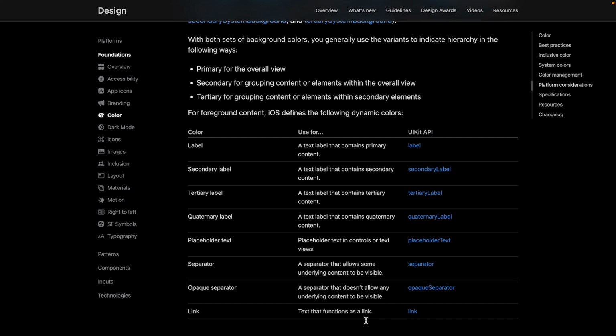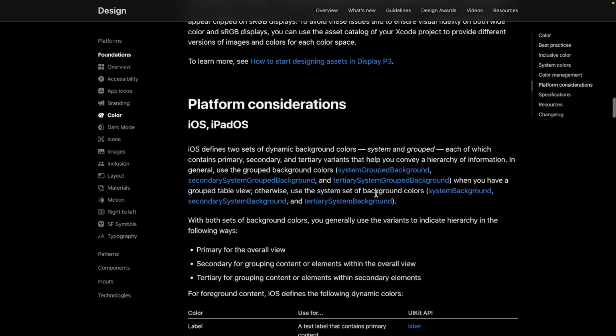Now, what about surfaces, right? So here, they've also mentioned that iOS defines 2 sets of dynamic colors, system and grouped colors. Now, I'm not going to explain this because it's going to be quite confusing, right? And typically this is needed only when you're actually getting into the development phase, and it's probably more relevant to developers rather than designers. But basically you also have background colors.